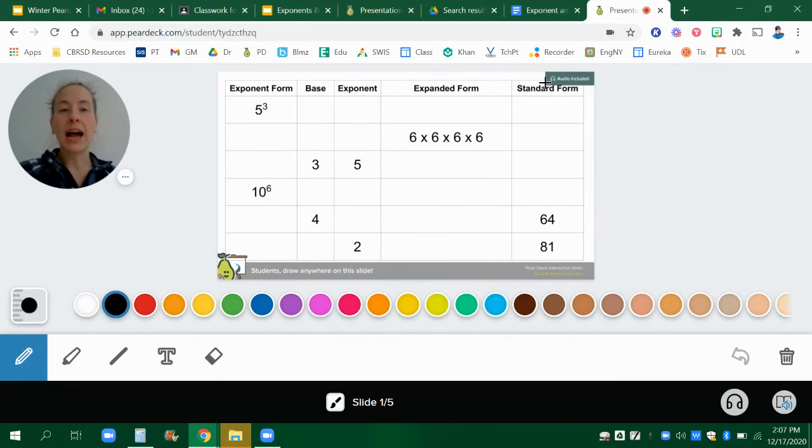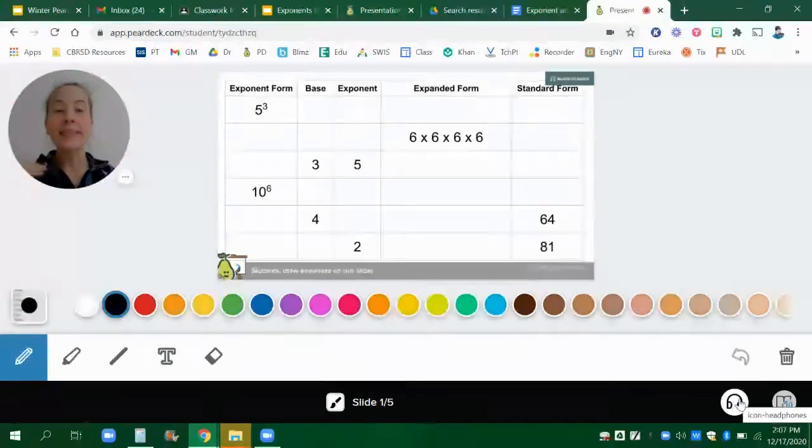We have this little icon near the top that says that there's audio included. That means you can go down to the bottom and click on the headphones and listen to me read any directions or explain anything for this slide. So feel free to use that tool if you want to hear me say anything out loud or if you just want to make sure you're doing things right.